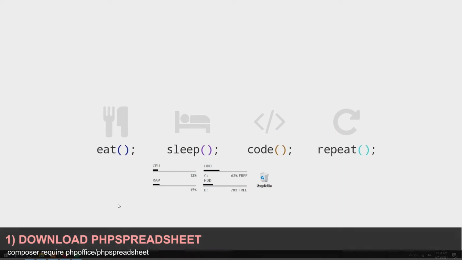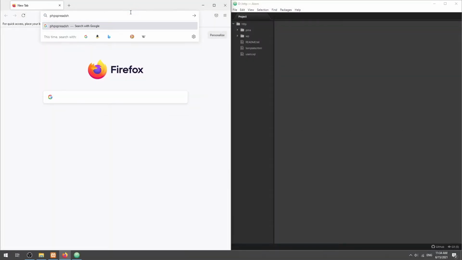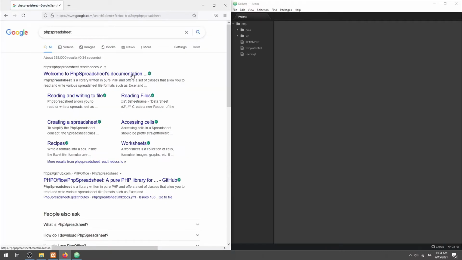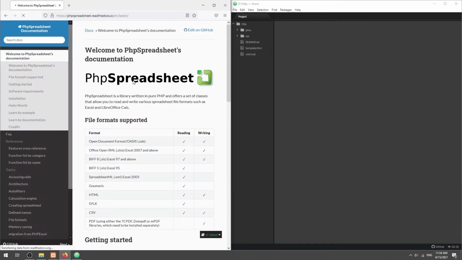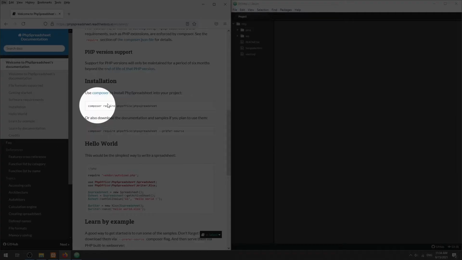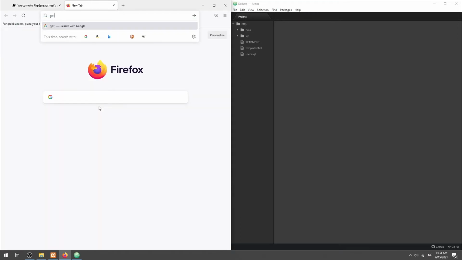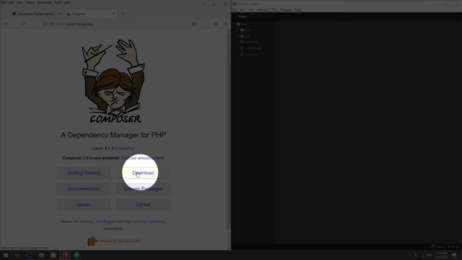Step 1. Download PHPSpreadsheet. Since PHP does not have any native functions to generate Excel files, we will need to use a library called PHPSpreadsheet. The easiest way to download is to use Composer, a package manager. So head over to getcomposer.org, download, and install if you have not done so.